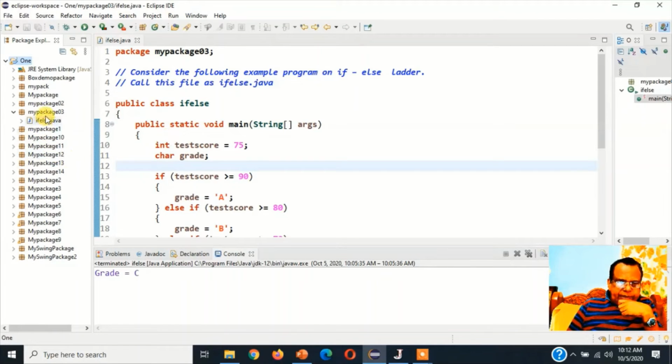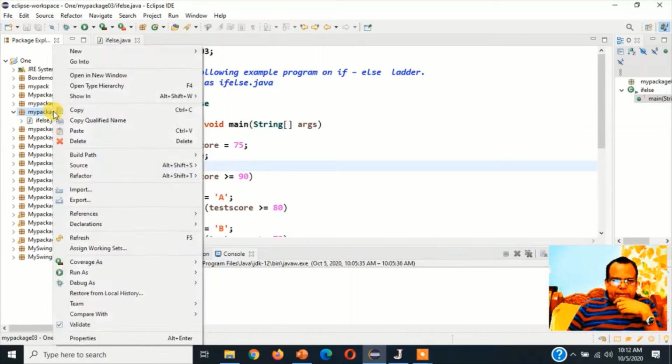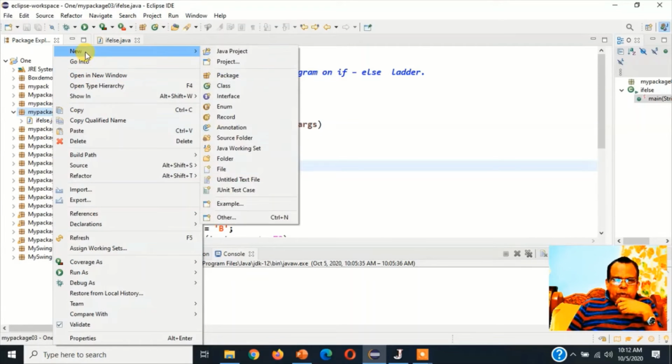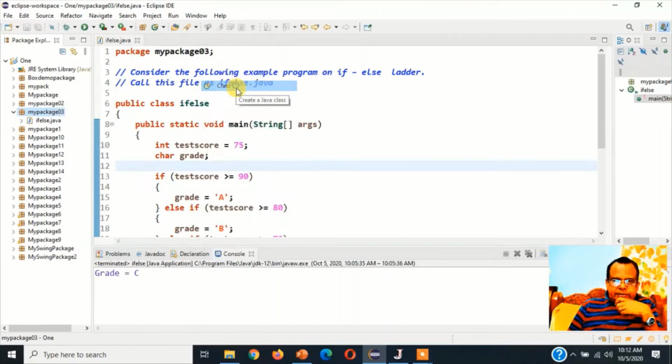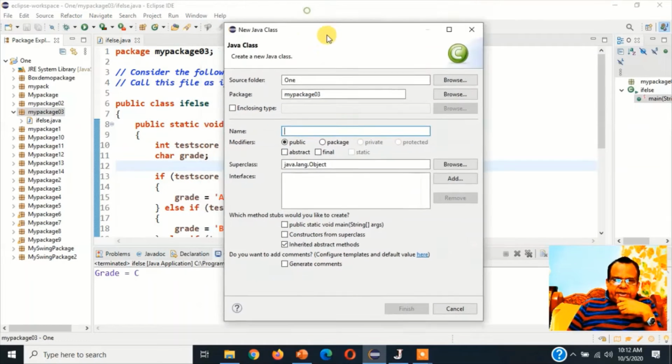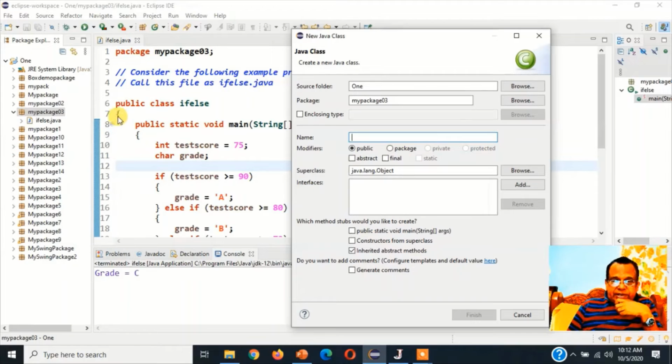Look, for that again, you know the process. Click this package name. Right click the package name. Then go to New, come to Class. This time we are creating a class by the name ifelse. You write ifelse here.